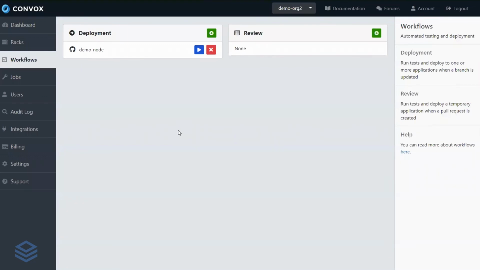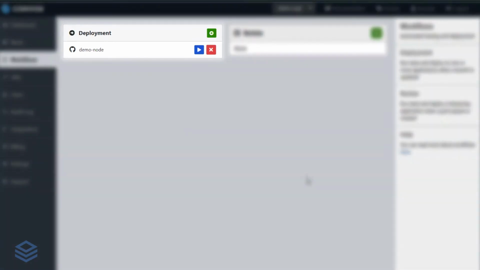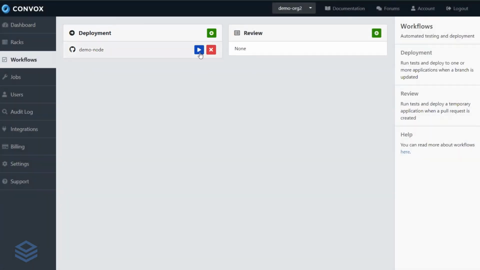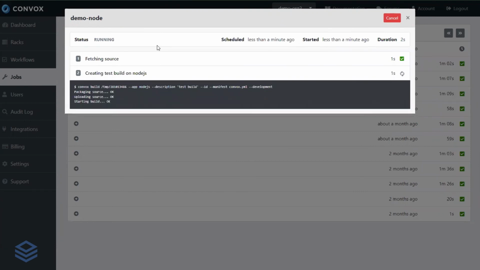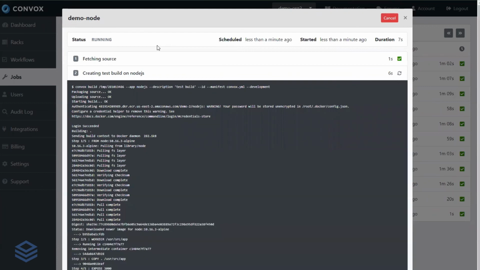So there are two ways to trigger the deployment workflow, with a pull request or by pressing the play button. So let's go ahead and press the play button. So here you can see Kubernetes being updated by Terraform. All of this is the infrastructure code, the lifecycle dependencies, and the maintenance, which is handled by Convox.